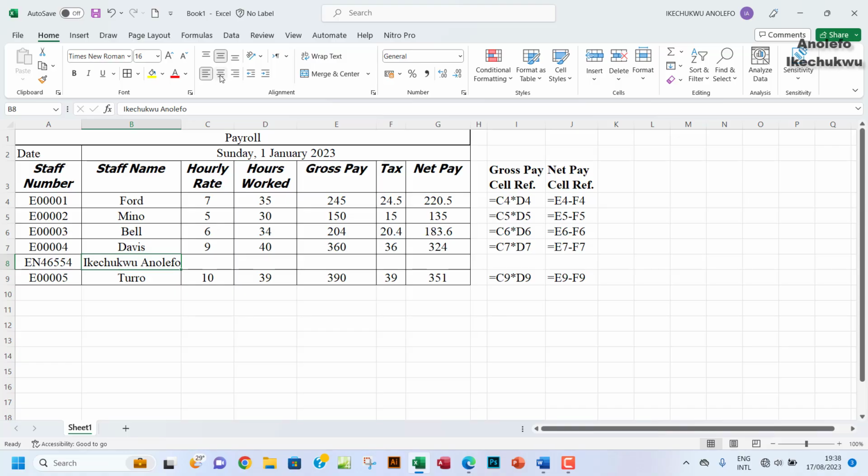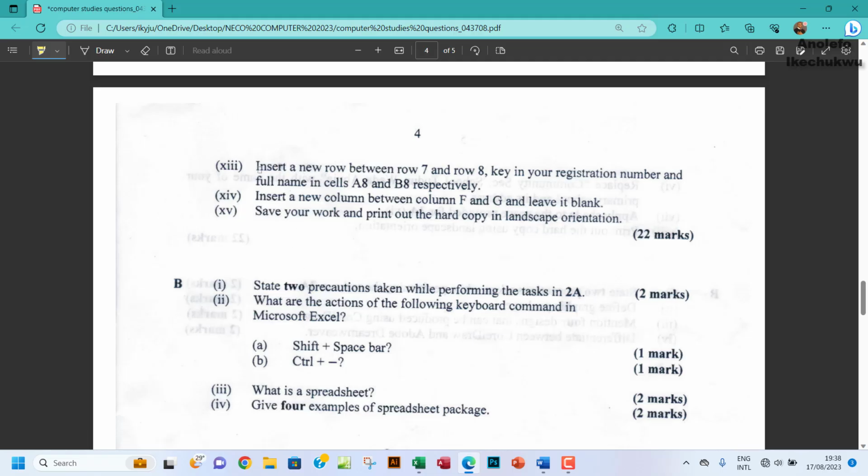So let me just leave it as center. Okay, so I think we're good with this. My name is there, and my reg number is already here. So that's cool.